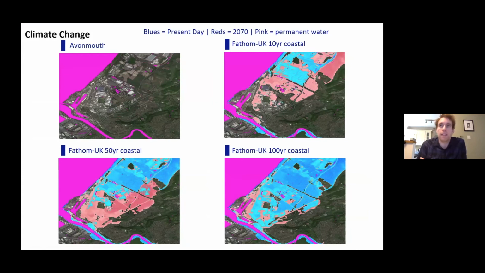So blue represents present day flood risk and red represents flood risk in 2070. And what we can see is that in many locations, they experience a greater risk of flooding in the future, with the most acute of these changes for higher frequency flood events. So for example, there are some locations that are currently only expected to flood once every 50 years, but in the future may be expected to flood once every 10 years.